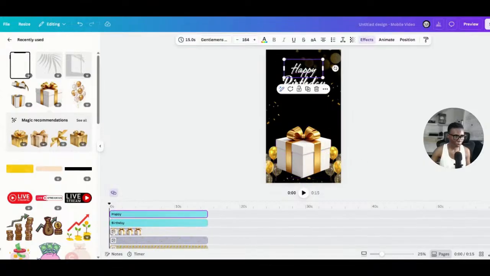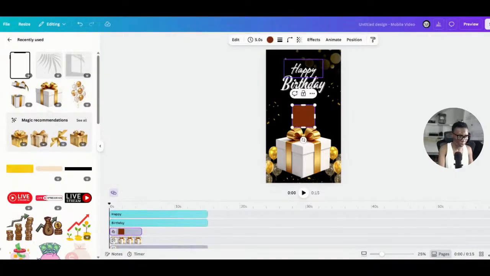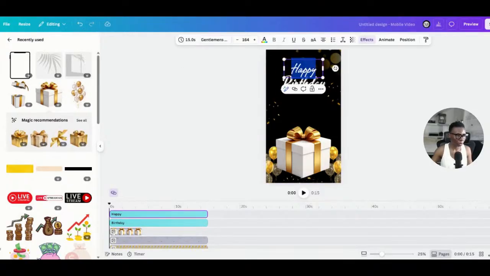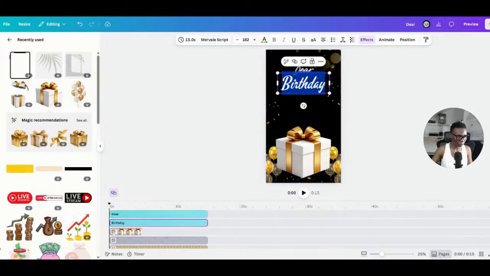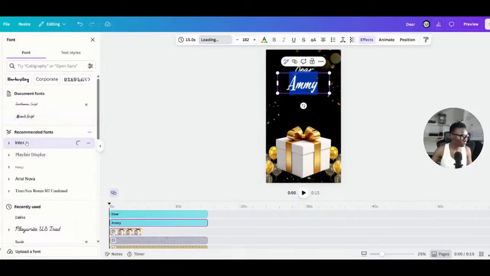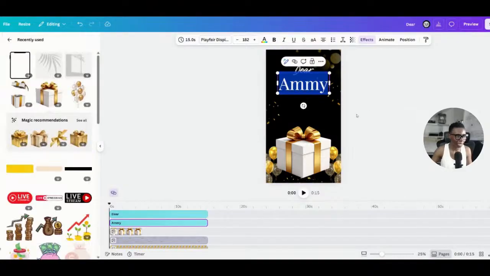Then I want this to be changed. I want to personalize it. Oh, just undo. Okay. So we're going to personalize this one. This is going to be dear. Let's call this Amy. So we're making a birthday card for Amy. I want it to be readable so that Amy will know that this is for her, right? So we're going to say, dear Amy.